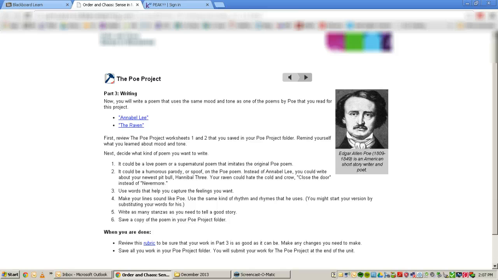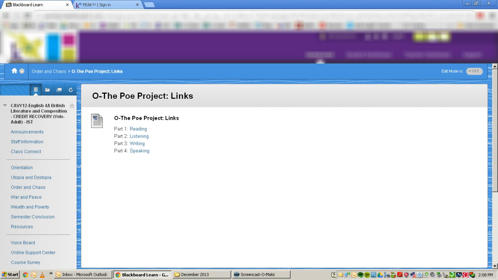But you do want to have a nice long poem. It's probably going to be 10 to 15 lines. It could be longer, but you want to make sure you have a nice long poem that helps capture the mood. You want to use the same short rhythm and rhyme that he uses. And you want to save it. Please be sure you save it.